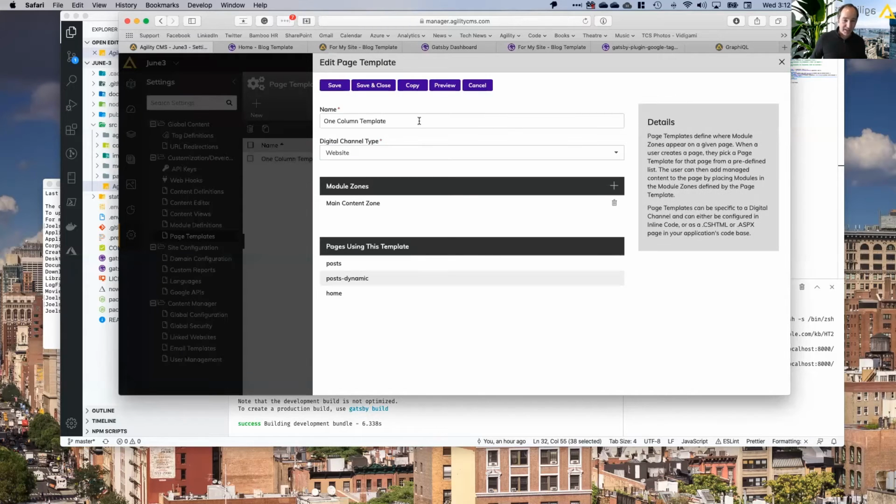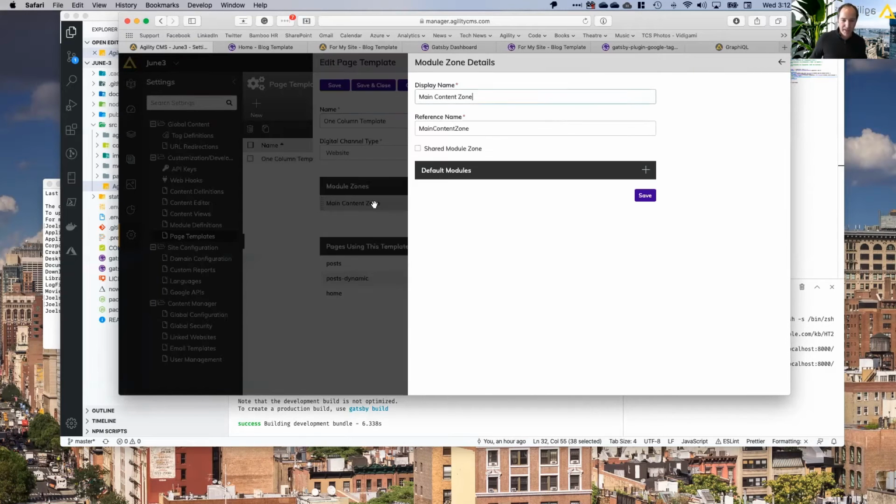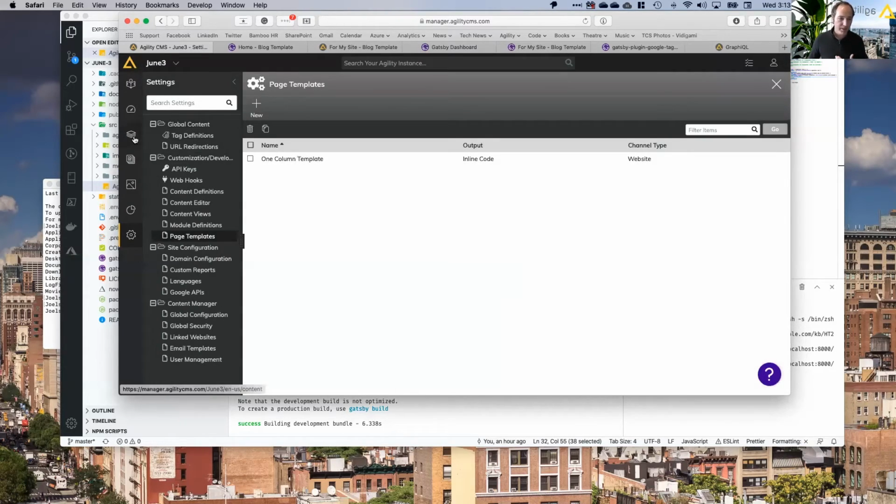And literally all it does is it has a name, and it has a content zone called main content zone, and that's the reference name. And that's all it is. So what this does is allow my editors to go in, or I can do it myself, or anybody can go in and create pages.